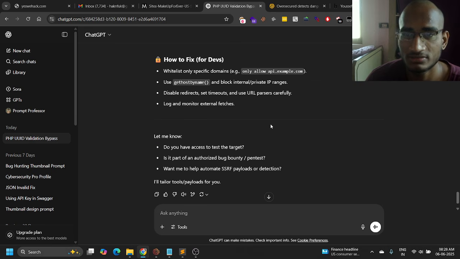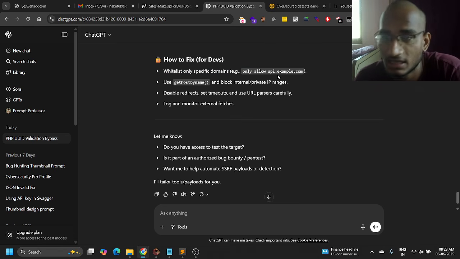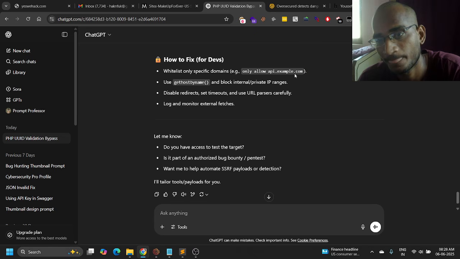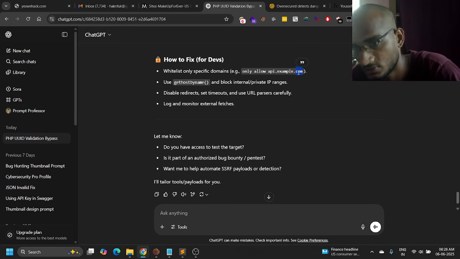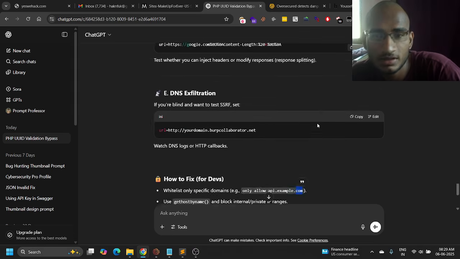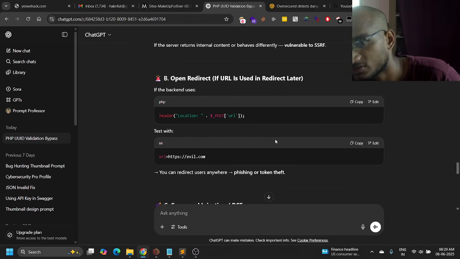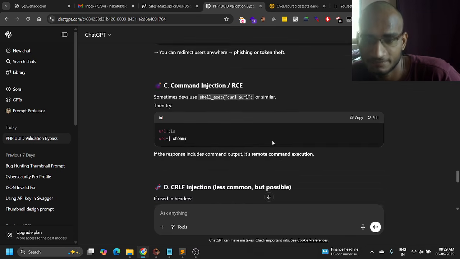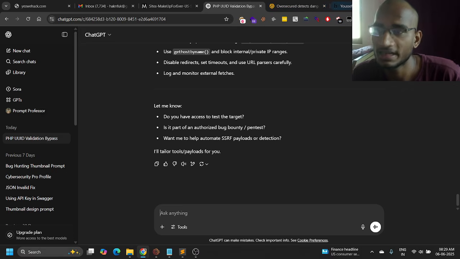How to fix for devs? Only allow API.com. Okay, whitelist only. If you want to fix this, you can use regex to only allow the .com domains that we want the user to give. We will only allow that, and other than that we're not going to allow anything. So this is very useful, right? Fixing is also given, and it also gives how to attack. It's good, right? And also I use NotebookLM.